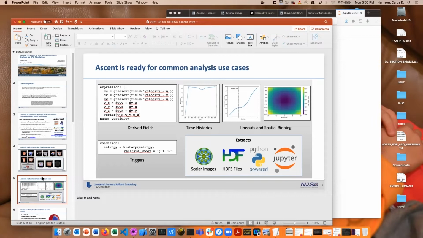Another interesting thing here is Ascent, since it doesn't have the long tail, we want to connect it to other things. So, the ability to do extracts, so be able to drop you into a Python environment that's already running Python in parallel, for example. The ability to connect to Jupyter, that ties in here, and the ability to write out HDF5 files. So these are all things that Ascent, this in-situ visualization analysis library, provides.